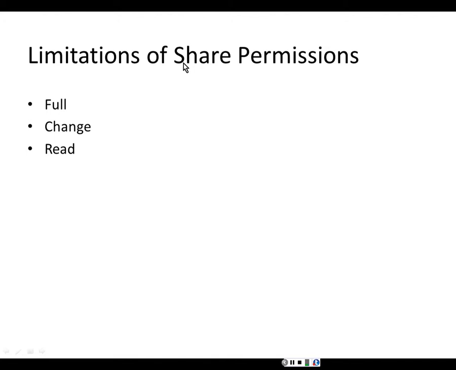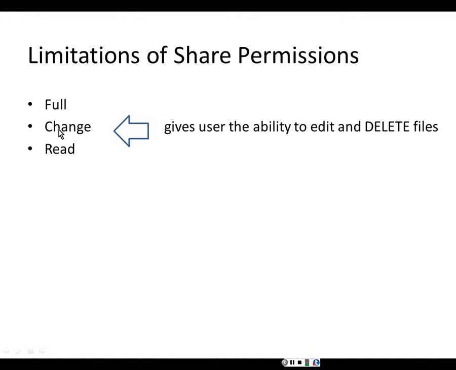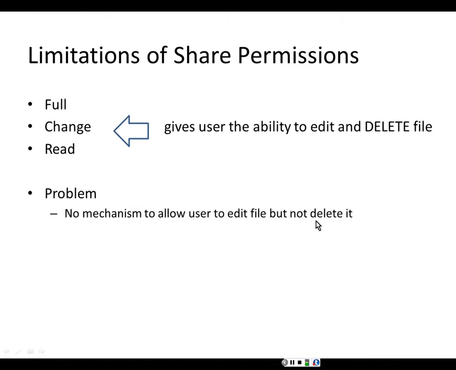Now, let's discuss the limitations of share permissions. As you know, the read permission allows you to see what's there, but you can't edit or delete it. If you give a user the change share permission, then you're giving the user the ability to edit the files and delete the files in the folder. And that's the problem. The problem with that is when you give somebody the change permission, not only do you give them the ability to edit the files, but you give them the ability to delete the files.